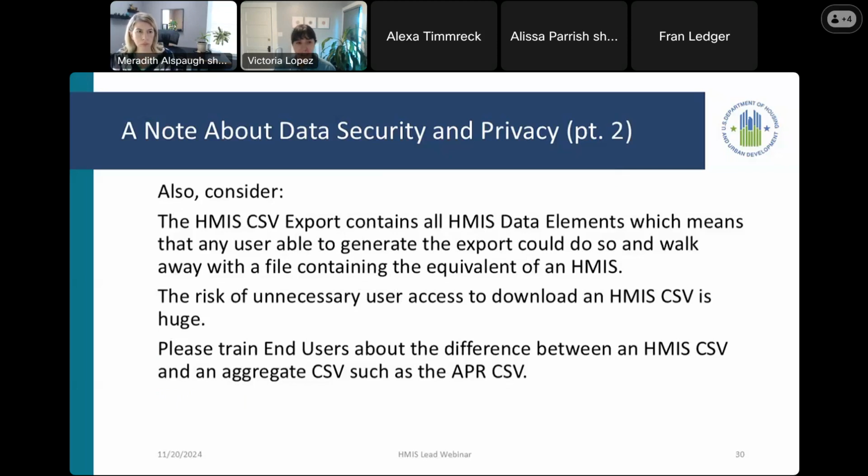Another part of this for folks to consider: why is this so important? Why are we making a big deal about this? The HMIS CSV export contains all HMIS data elements, which means that any user who can generate that export can walk away with a file that is basically a copy of your HMIS. So the risk of unnecessary user access to download that HMIS CSV is a huge risk.